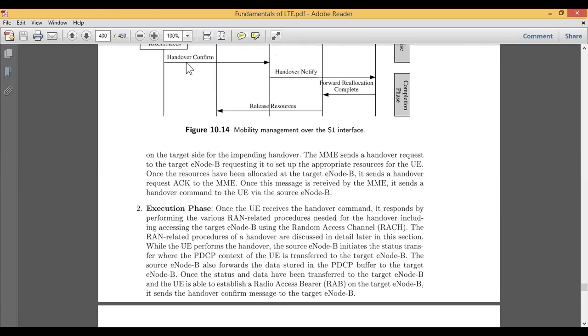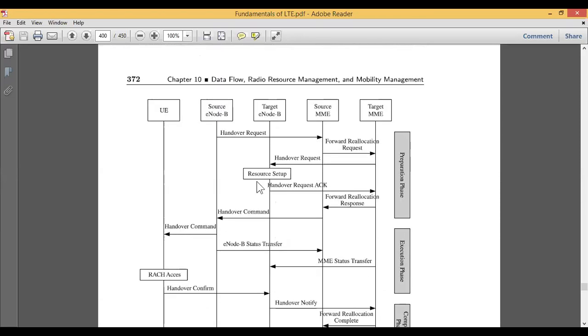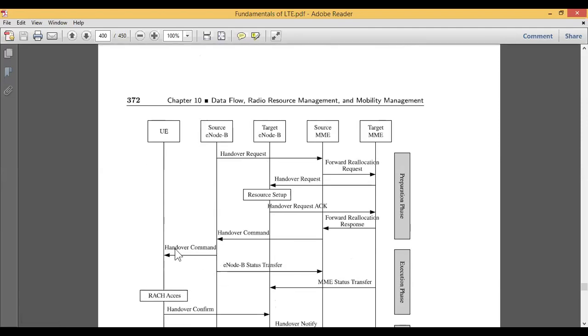the source E node B initiates the status transfer, where the PDCP context of the user entity is transferred to the target E node B. So once the confirmation is done, this will take place. These two types of information or transfers will take place. Here you can see the command is done.